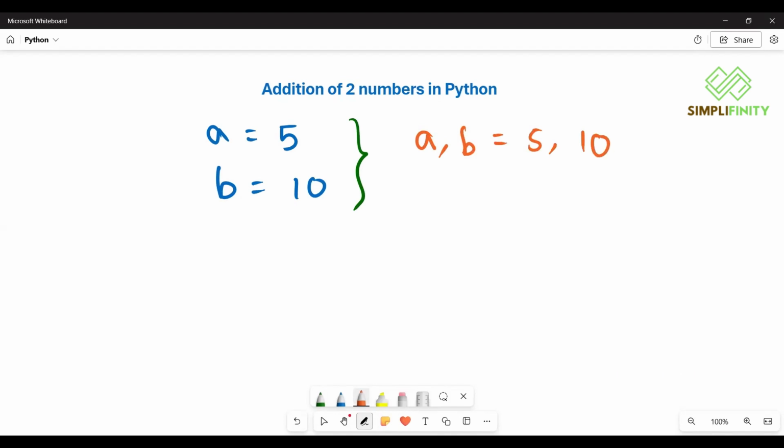What happens over here is if you want to initialize two variables together, the 5 will go to A and the 10 will go to B. Okay, so you can opt for any of the two options. This is option 1, this is option 2. So we have initialized the variables, right? Now we need to add them.